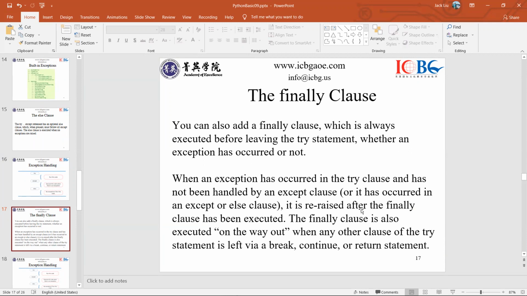It always runs, unless your computer shuts down or something in the middle of your program. But it doesn't matter if an error happened. It doesn't matter if the error was handled or not. Even if your program is going to crash, it makes sure to do the finally before it crashes, right? And so why is this useful? Well, in some cases, you want to make sure that you clean up after yourself, right?